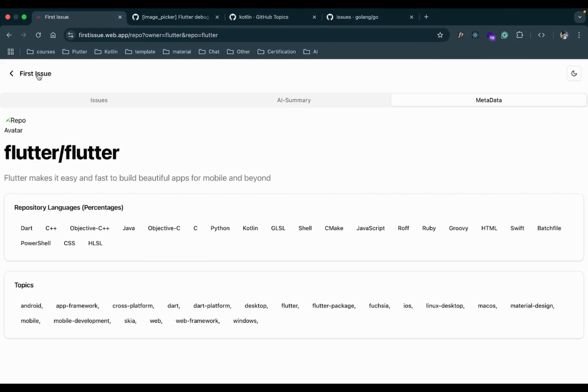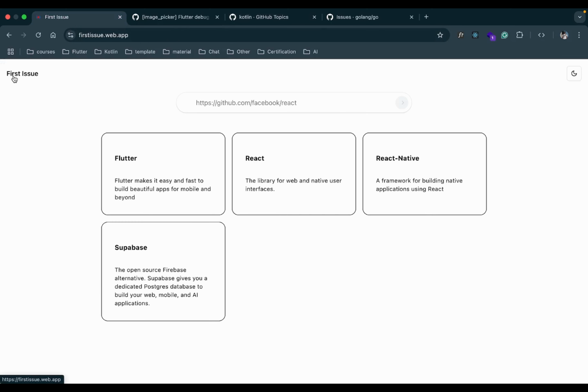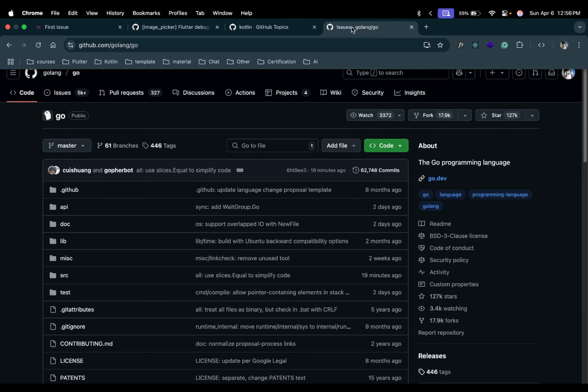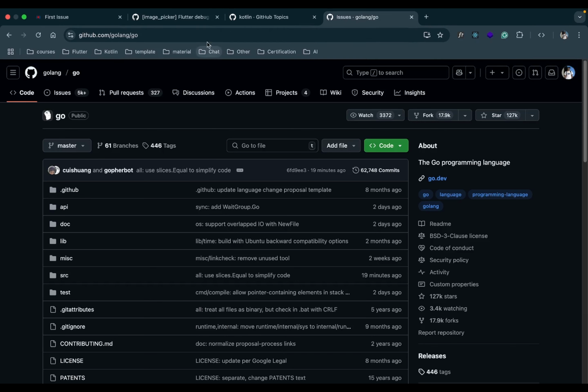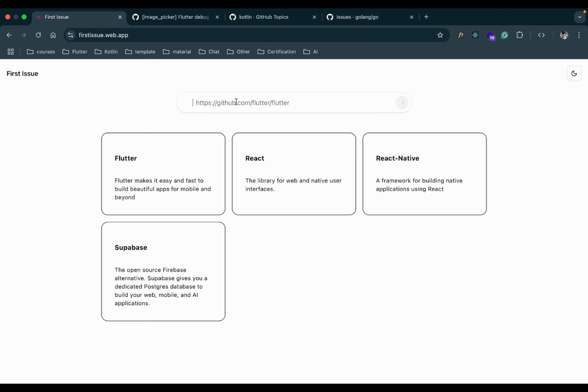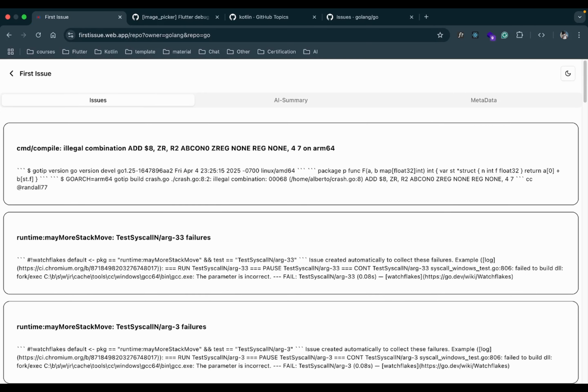So now let's go back to the home page and let's look at this search. So let's say there is a repository not listed over here, but you really want to contribute. So let's say the Go repository from Google. You can copy the entire repository URL, go back to First Issue and paste it in the search. And when you hit return, it's again going to do the same thing. So it's going to pull the issues from the repository.